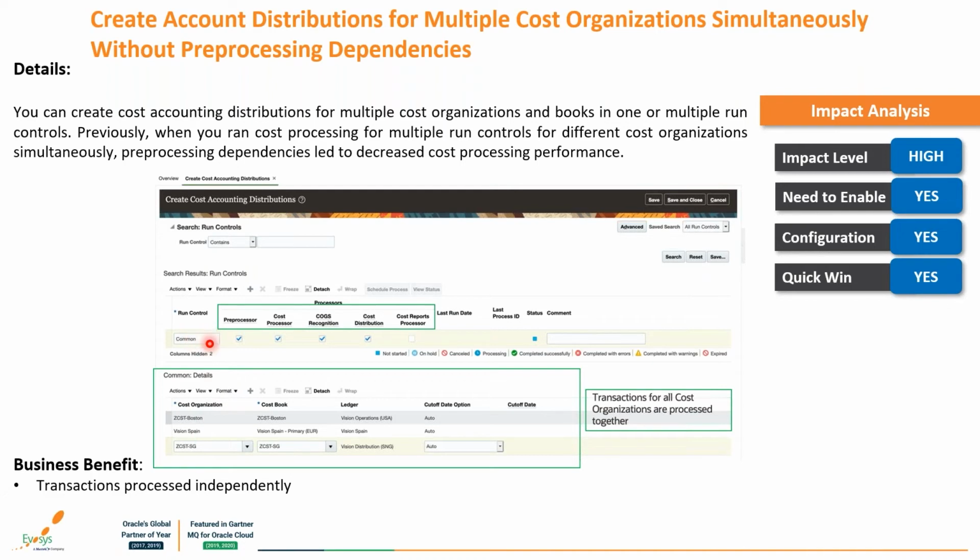So for example, we can define a run control named common, and under that common run control we can add these many cost organizations. So at the end, it provides an independent run control which can be run simultaneously, so that all the cost accounting distributions for the respective cost organizations take place in a single go. However, the earlier option is still available. If we are not very comfortable performing this process, we can still go ahead and create a one-to-one mapping for the run control and cost organization as well.